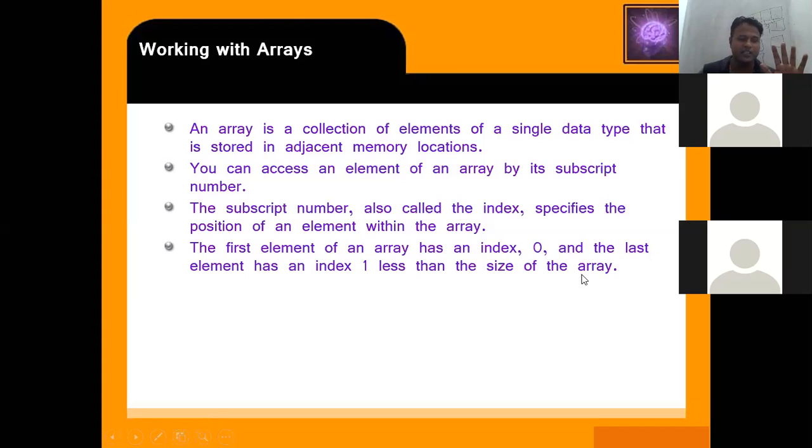Suppose your array size is 5. If you store the values, then the last index position is 4, because you are starting from 0: 0, 1, 2, 3, 4. So if I want to store 5 values, then the last index position is 4.